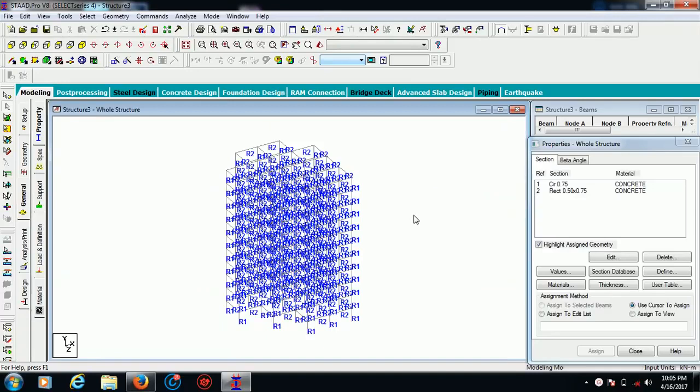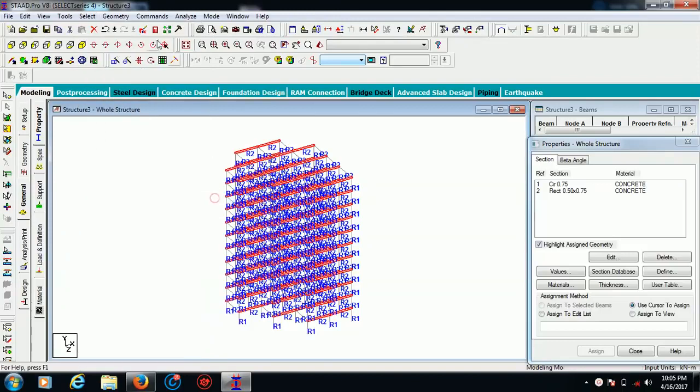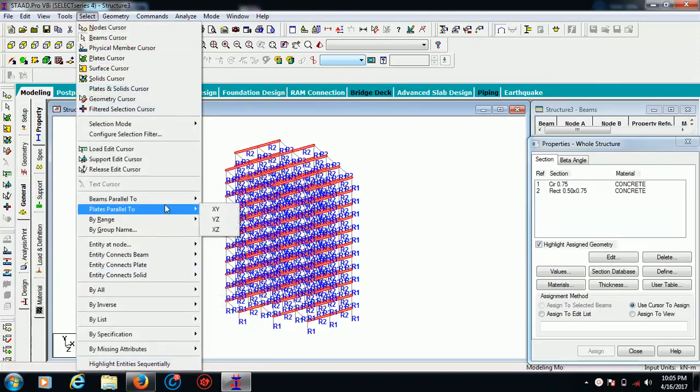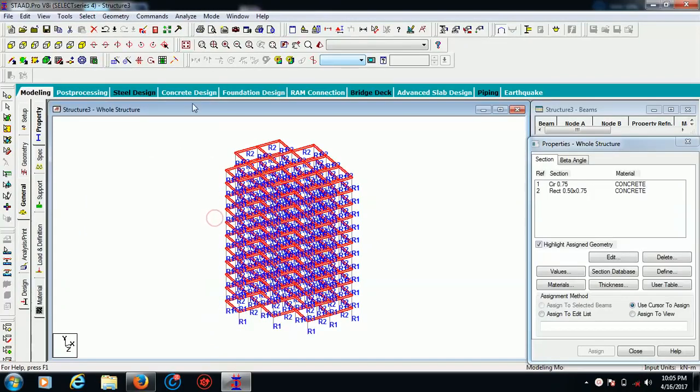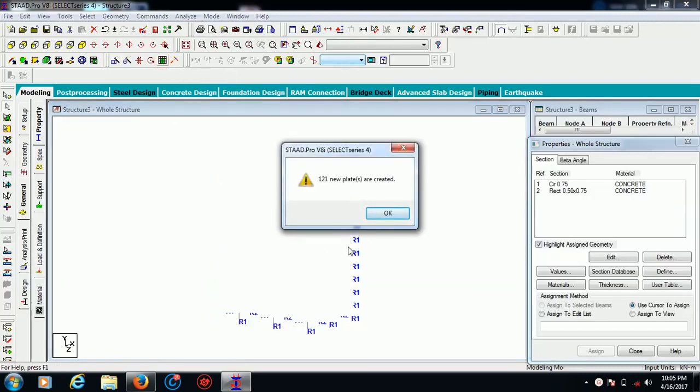I have to make some plates. For my slabs, there is already an in-depth video on my YouTube channel on slab design, so if you want to see, you can see it. And we are going to quickly make some slabs. For that, select beams parallel to X and beams parallel to Z direction and hit this button. You see 121 new plates are created.